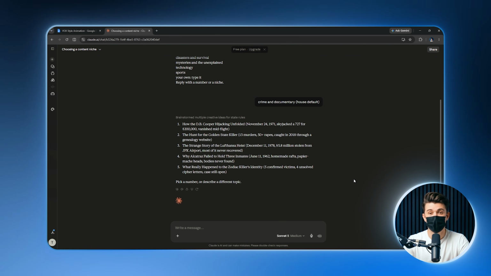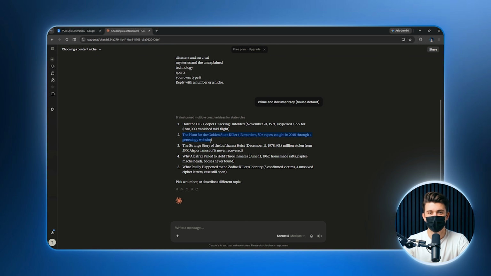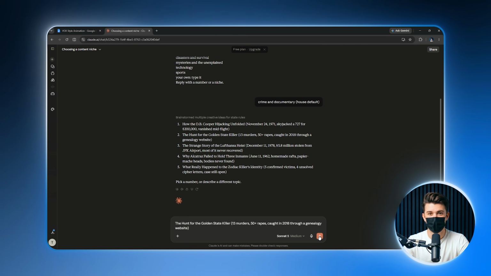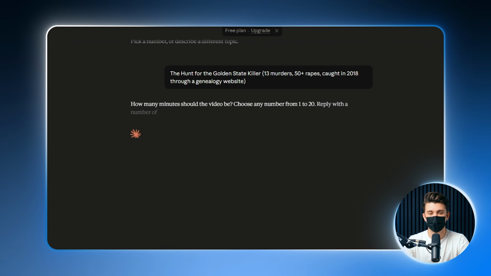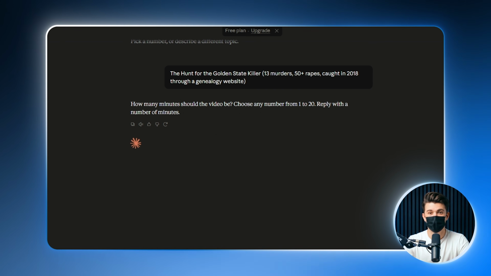Alright, I find idea number 2 interesting. The Hunt for the Golden State. Sounds interesting. So I'll copy it, paste it into the chatbot, and send it. Now Claude will ask me how long the video should be. You can choose any duration between 1 and 20 minutes here. Simply tell Claude how long you want your video to be.